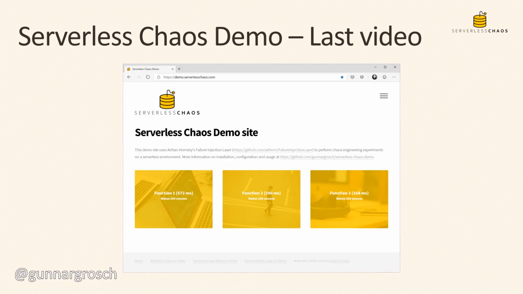And this is what the demo app looked like now, the newer version. And this can be seen at demo.serverlesschaos.com if you want to have a look at it yourself. So that was last week's video, but now let's move on to this week. As I said, we're going to talk about disk space failure this time.